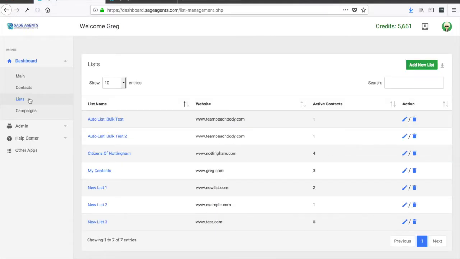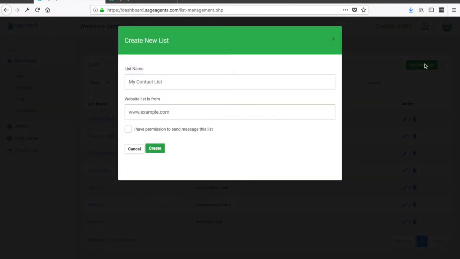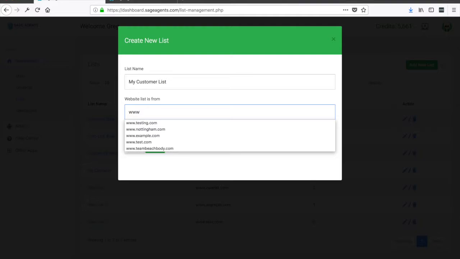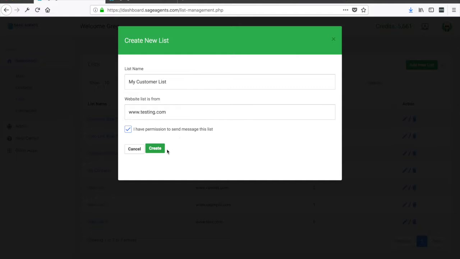So the first thing you want to do is load some contacts, and you want to start by creating a list. So you go to the list screen, you're not going to have any lists probably, and you're going to type in whatever list name you want. So you could say, my customer list, okay? And then we just ask you, what website did you get these customers from? Typically your website or your company's website. We just want to make sure that we do our due diligence, that you do have permission to text these people.